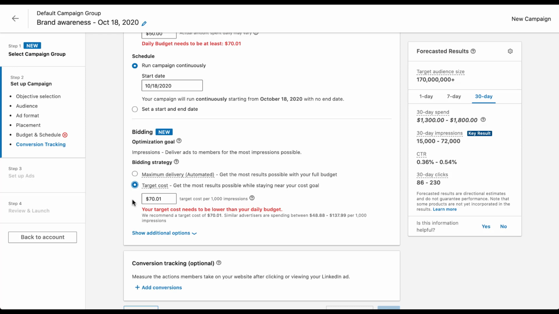But this way you can start to set target costs if you want to get your brand out there using brand awareness, but you still want to make sure that your CPMs are within a specific range. You can set a target cost of 1,000 impressions to reach. And as you can see here, after you launch your campaign, any changes that you make will take effect the next day in your LinkedIn campaign.